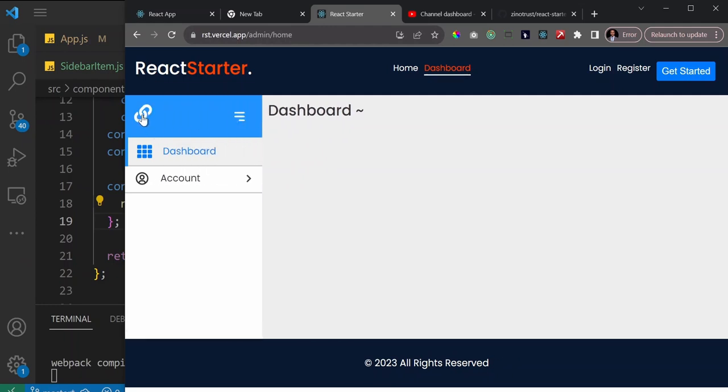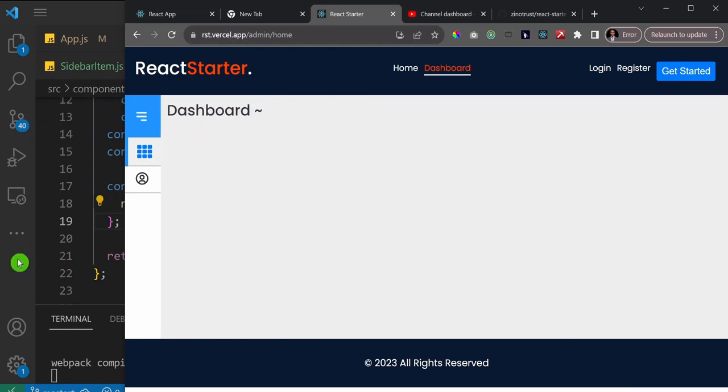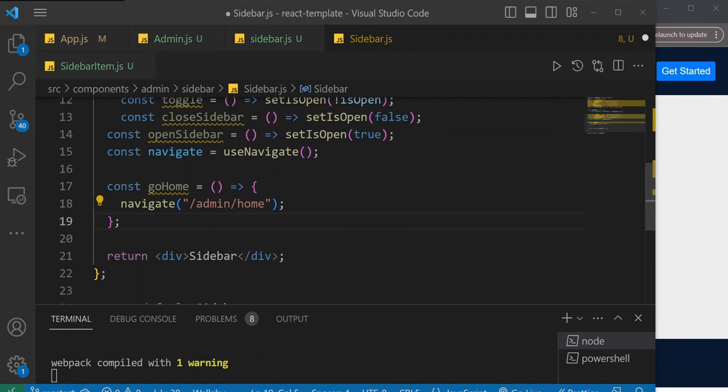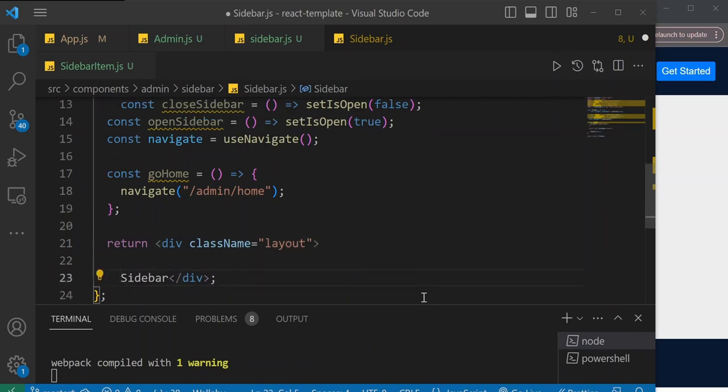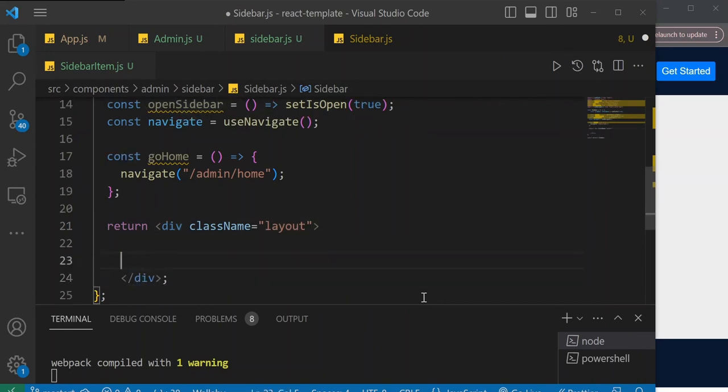And I think I should have changed this link icon to maybe a home icon or something like that, but it's still fine. You can change it to whatever you want. Okay, so now that we've done that, we can now start working on the JSX for this sidebar. So the first thing I want to do is give this guy a class name of layout, because it's just going to be like the sidebar layout. Let me remove this text, and then we can start working on the inside here.